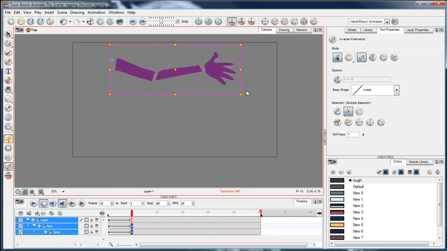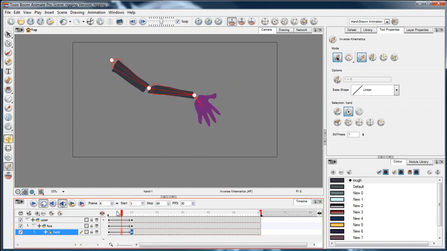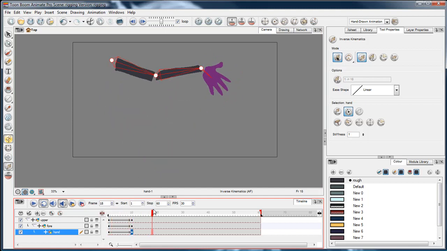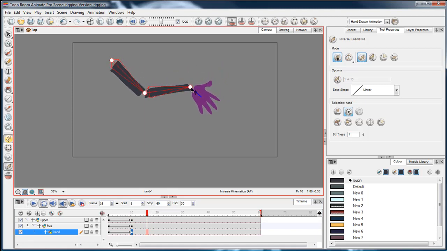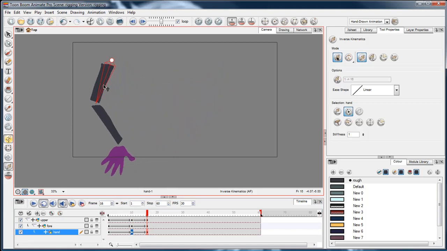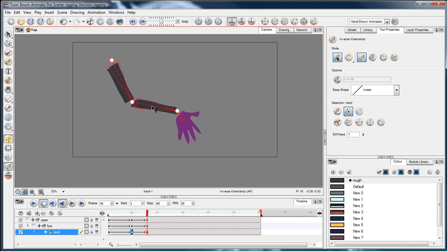So we bring the arm up. I'll once again rotate that hand back. So it goes whoosh, and then bring it down a bit. So as you can see, I can still pull the individual segments around, but this is really handy for some things where you just want to quickly get the basic movement and maybe tweak it a bit later.